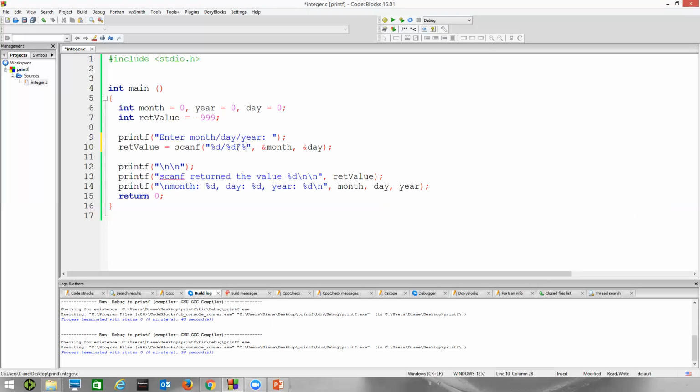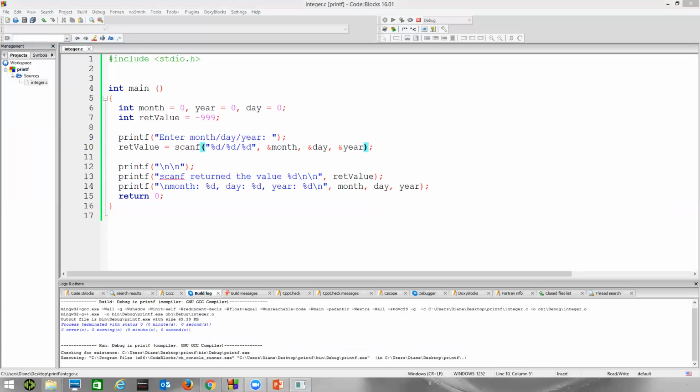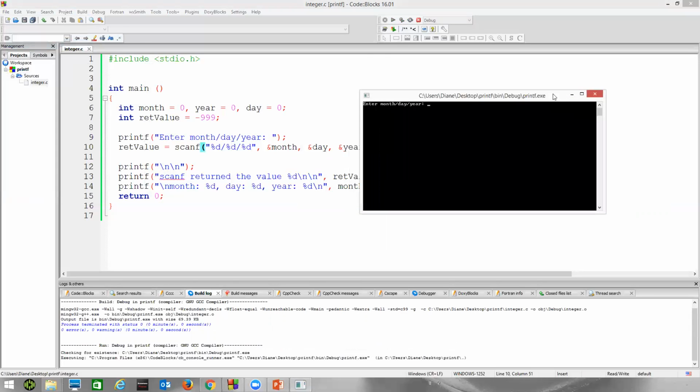Let's ask it to read in year as well. So we'll put that in for that other pattern, and ask the user to type in that. And so if we're asking it to read 3 things, if it reads all 3, we should see a return value of 3. All right, so 8/1/2014. That should be successful. Look, scanf returned the value 3. We see it stored 8, 1, and 2014 in our variables.